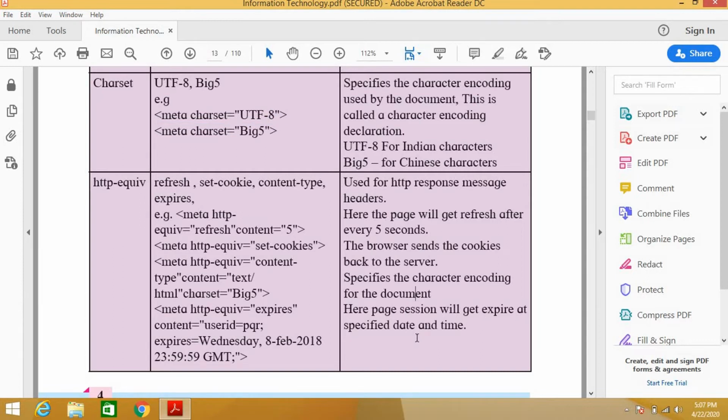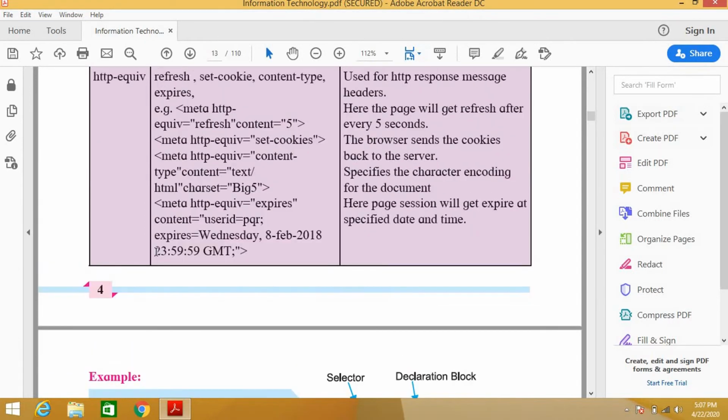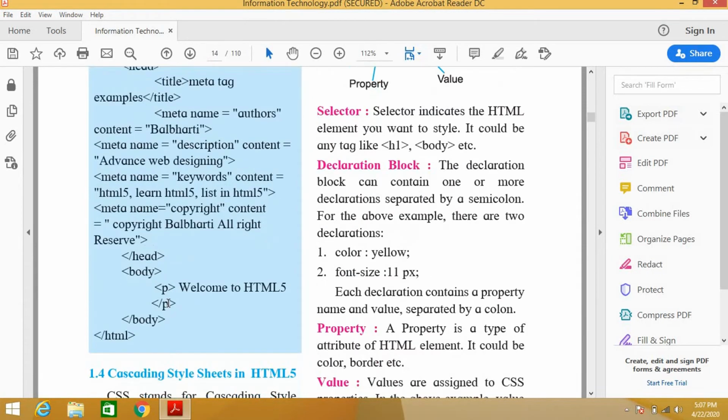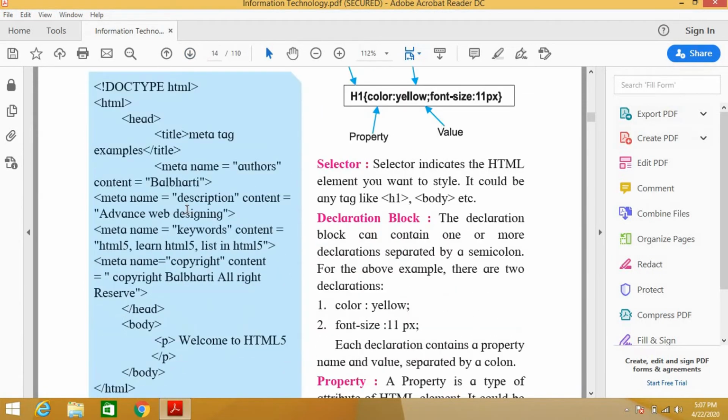Here the page session will get expired at a specified date and time, meaning the page is going to expire then. You have seen some websites get expired. For that we have to mention the date and time, and at that particular date and time that website gets expired. After that we'll see one practical based on this. This is the practical they have given, so let's see how to execute this meta tag.